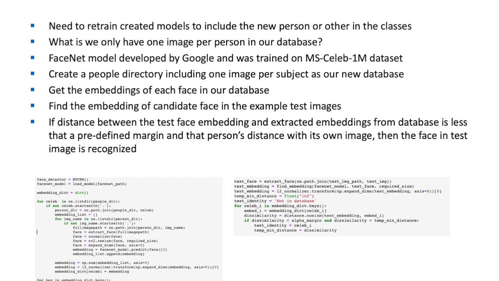Therefore, we create a people's directory including one image per subject in our database, and then we find the embeddings of each of these images and store them. Then for each candidate image, we compare the embeddings of our database with the candidate image embeddings, and we use a predefined margin to say that if the distance between two embeddings is more than that margin, then those two embeddings are not the same person, otherwise they are the same person.